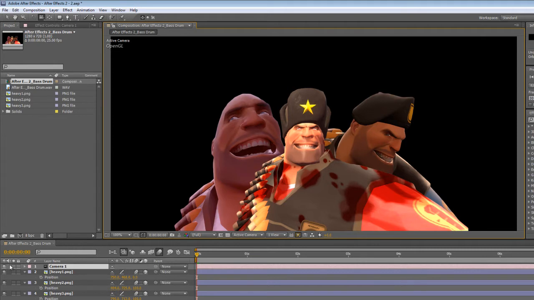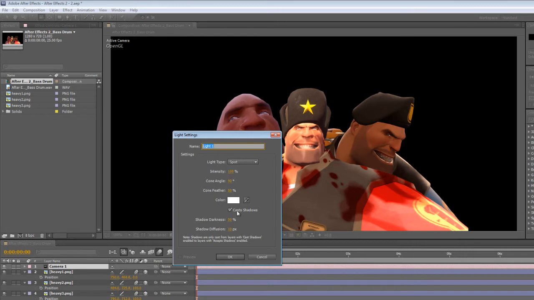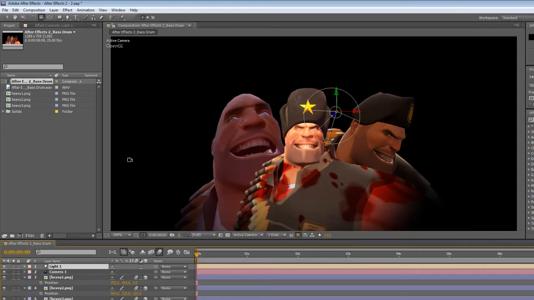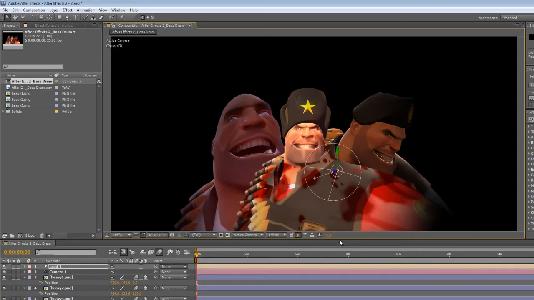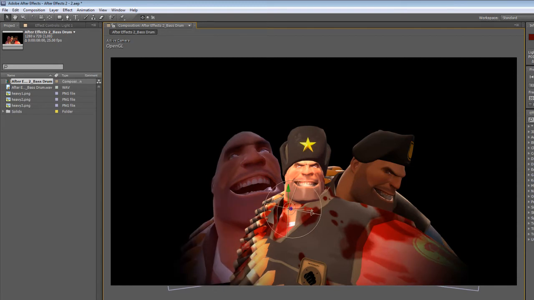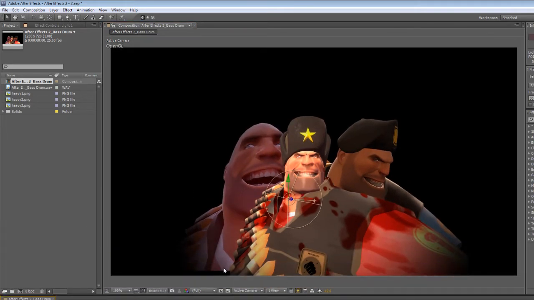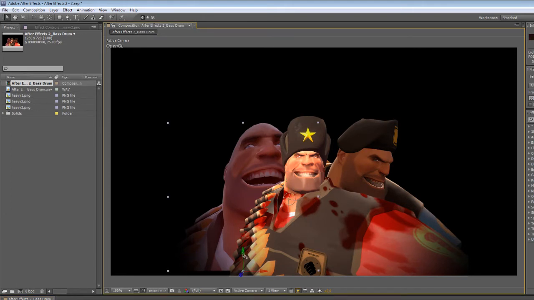Now that these two are physically behind the central one, we can add in a light for some extra realism. Ensure that cast shadows is on, and we'll just use the defaults for those other values, and we'll move the light source around until it looks good. And using this small cross here, you can adjust where the light is pointing towards. Now you can see a problem that sometimes occurs when you move things further away. The edge of this Heavy is showing, so we'll just move him down.